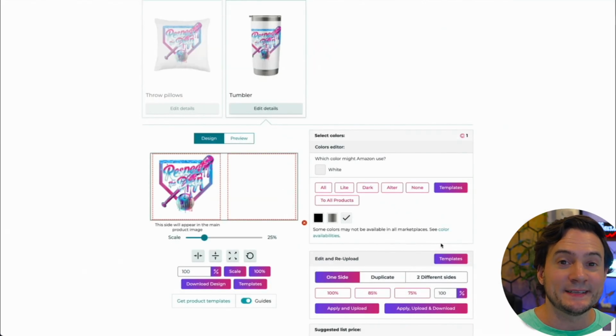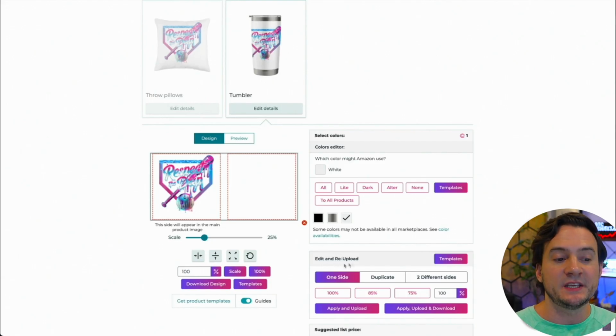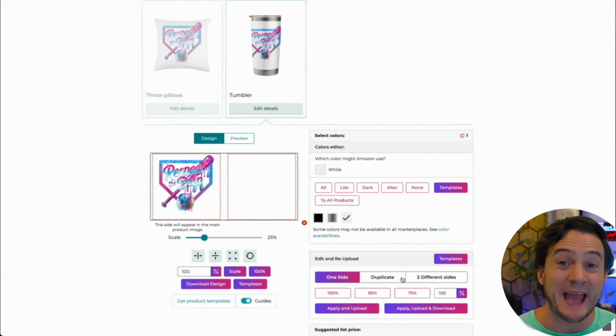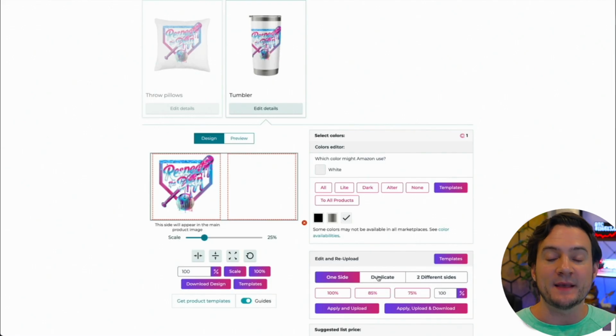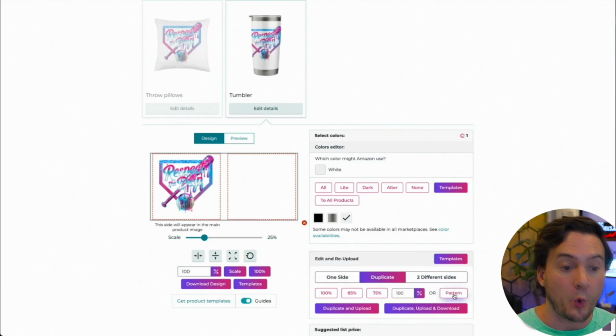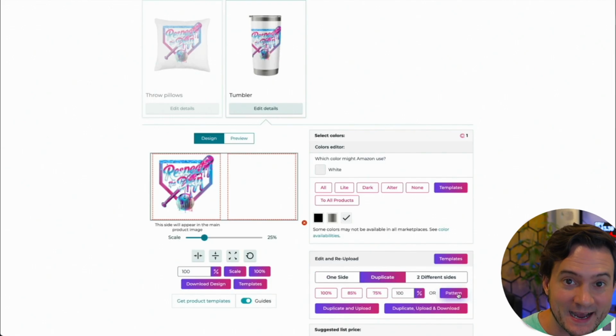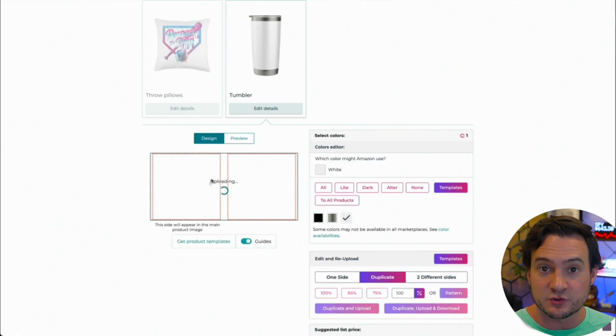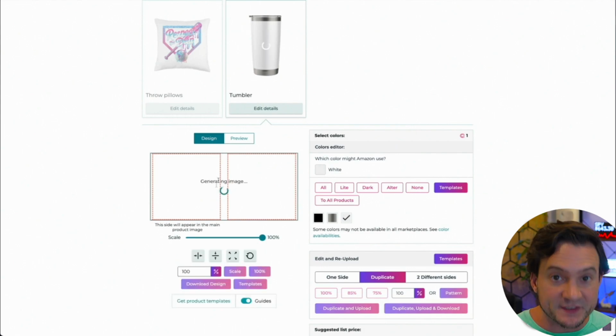When it comes to creating tumblers, you have the ability to do some really cool things. You can add your design, then you can mess around with whether you want your design to be on one side or to duplicate the design, which it'll do on your computer for you. It'll create that new file and upload it to your Amazon Merch listing for both sides.